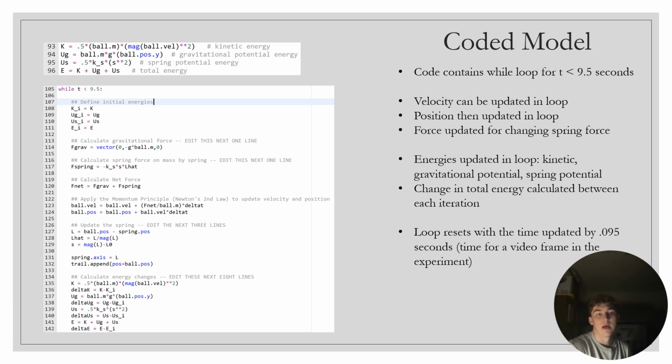And so within this big while loop, we can update our velocity, position, and force for changing spring force, even though gravity force stays constant. As our spring stretches and compresses, our spring force will change and its direction will as well. Also, within this loop, we update our energies, including kinetic, gravitational potential, spring potential, and then we can find the change in total energy calculated between each iteration by subtracting the previous step's energy from the current. And then this loop resets with time updated by 0.095 seconds, which was the time for a video frame in our experiment.